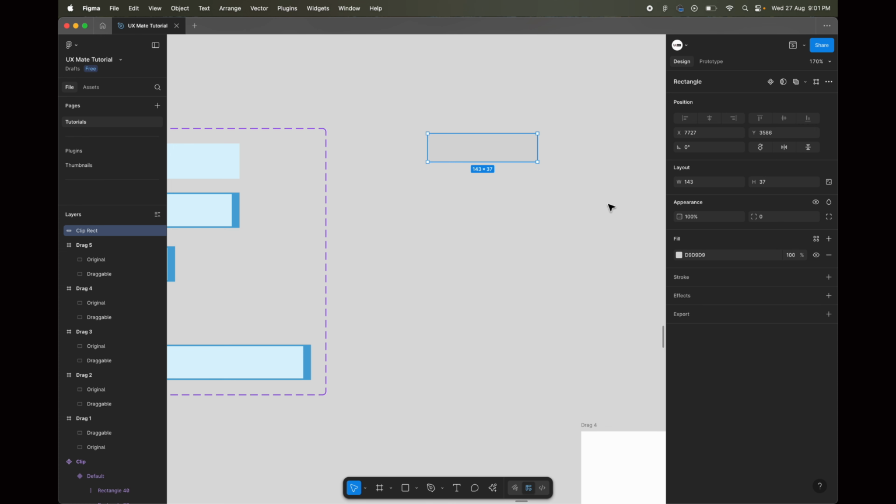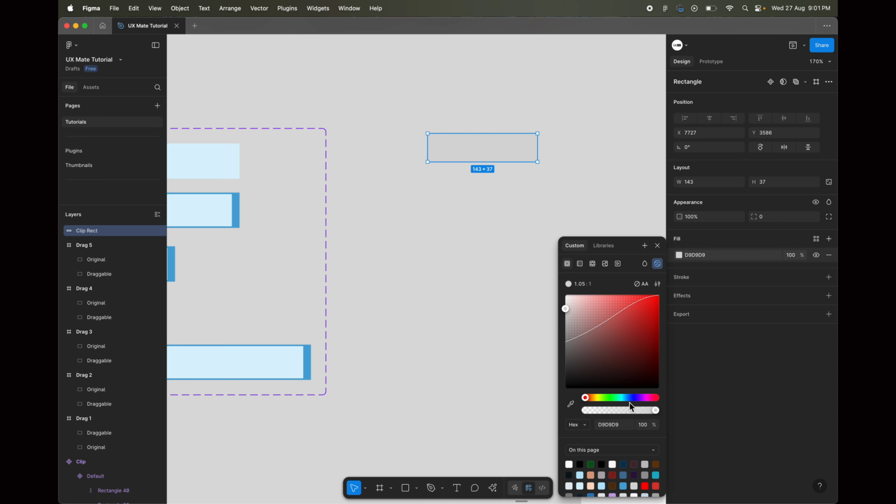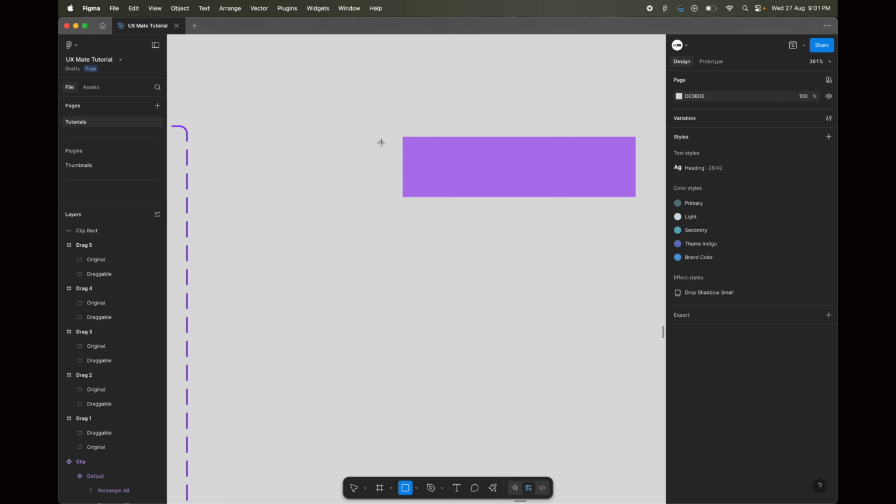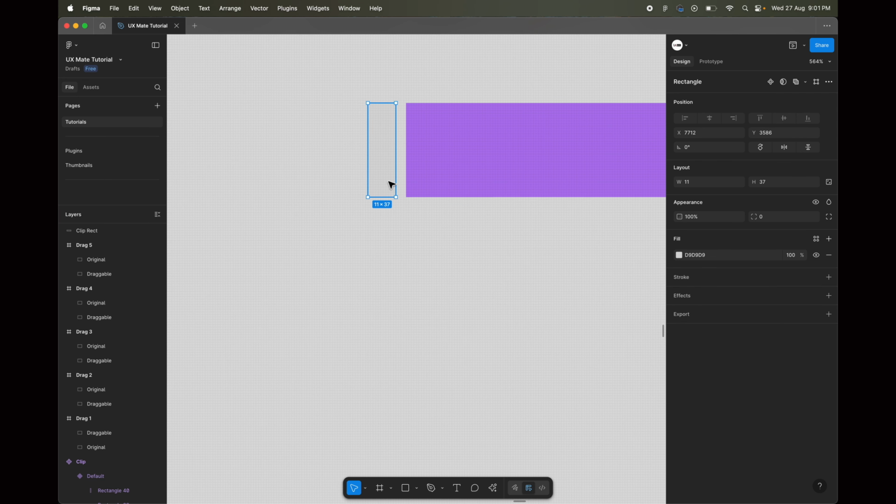Okay, and we also need the trim handles, but before that let's just change the color of this rectangle and let's make it different from the previous one so you can understand we have created a new object and we are using a new object itself. So let me create one more rectangle here, and this is going to be our trim handle.